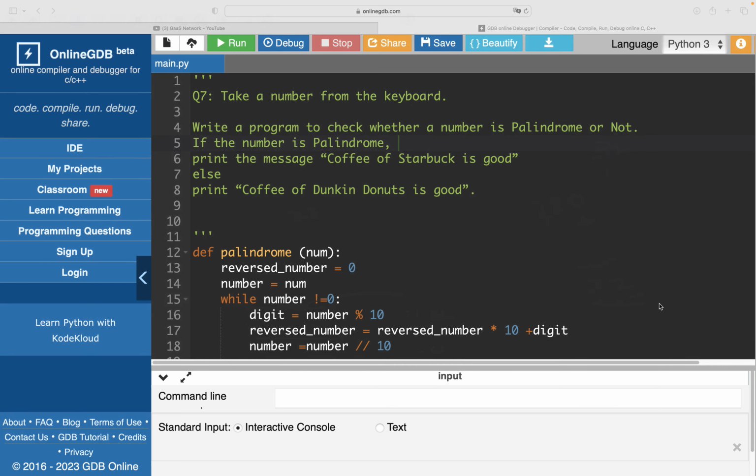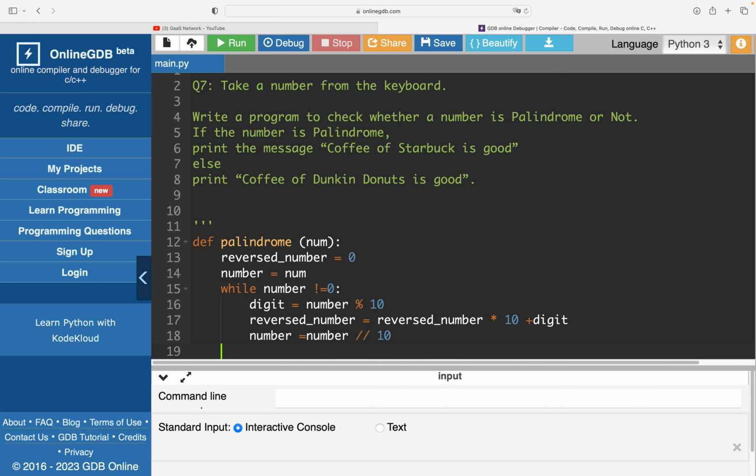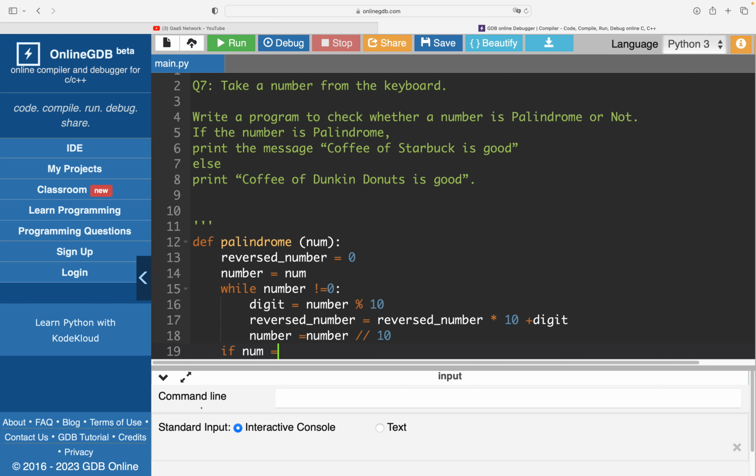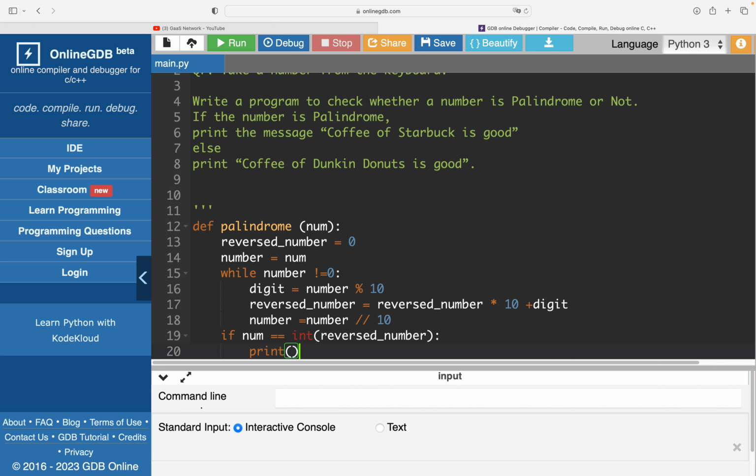So what we're going to do now is check next, and that's going to be inside the function. We're going to say if number is equal to, and we can use integer, because it's a reverse number. Number is equal to reverse number, because the number is an integer, so the reverse number has to be an integer as well to be compared. If that's the case, what are we supposed to print? Remember that? This one: Starbucks is good. That's what it's supposed to print.